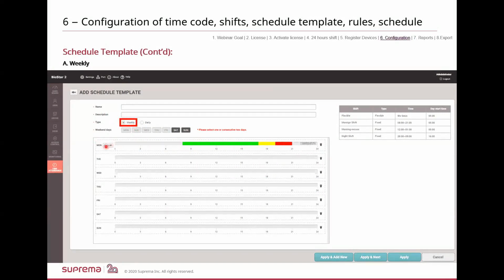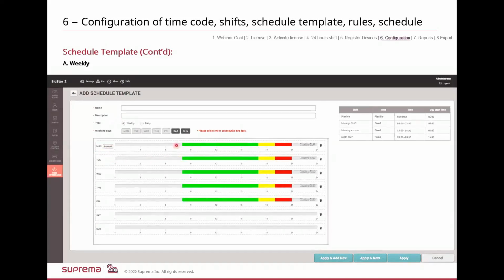Let's explain the weekly, which runs from Monday to Sunday. This is our normal 7-day cycle. A 7-day cycle means we start Monday, Tuesday, Wednesday, Thursday, Friday, Saturday, and Sunday. That's 7, then it repeats again from Monday. That's why it is a 7 days cycle. Every Monday it will have this shift. If you click copy all, it will copy it to all the days. Then you click delete for the weekend days.